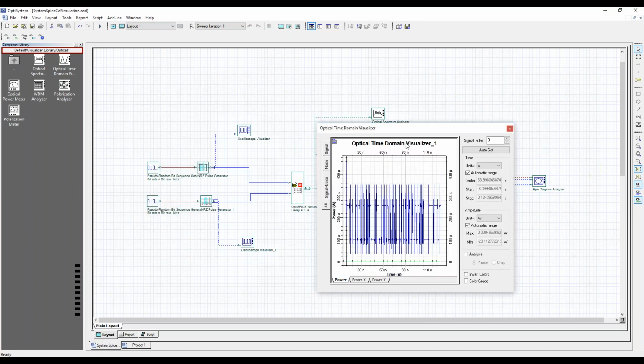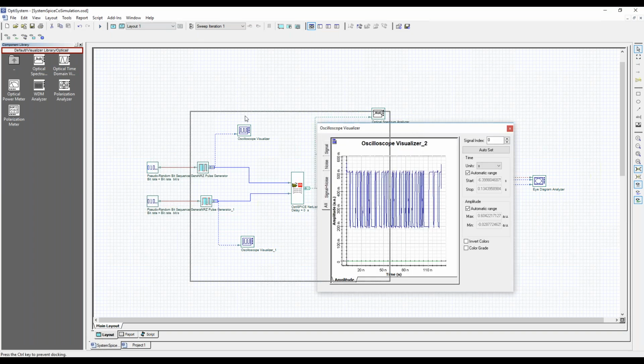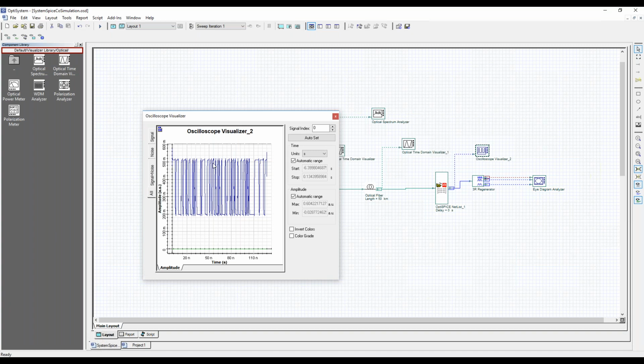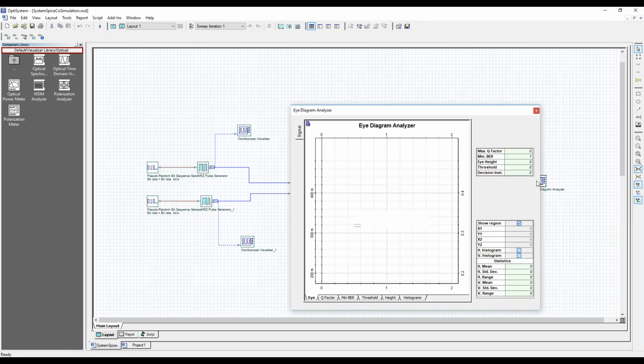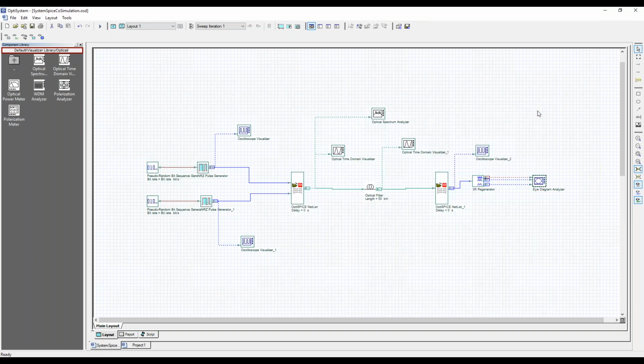This is the output from the optical fiber. And then here, this is the output at the end of the second amplifier. And now let's look at the eye diagram. You see, I don't have any noise in this system, so the eye diagram looks pretty clear. Obviously, the Q factor doesn't even show up. It's pretty high, but that's how you can do OptiSystem and OptiSPICE co-simulations.